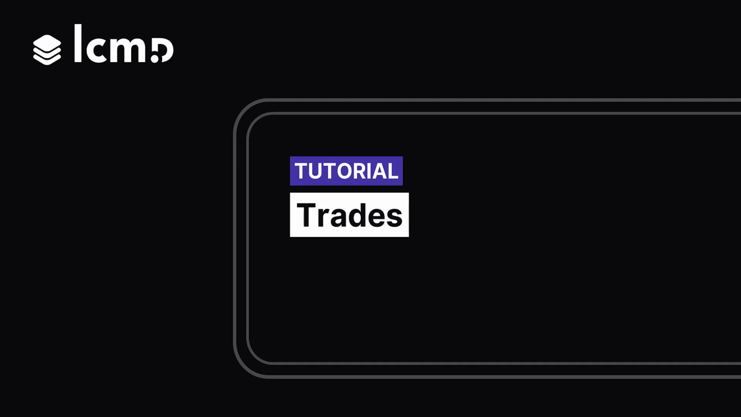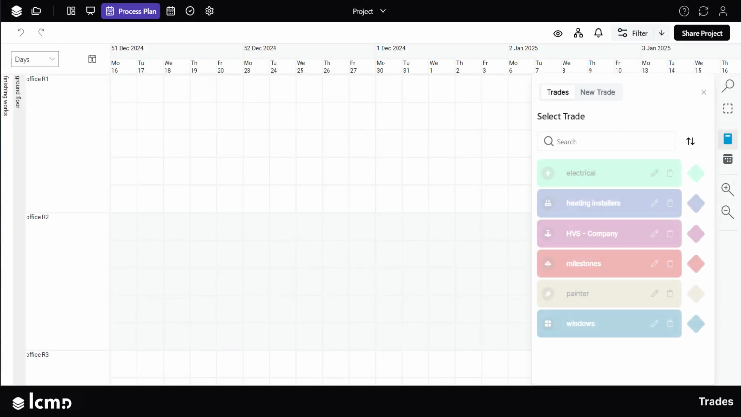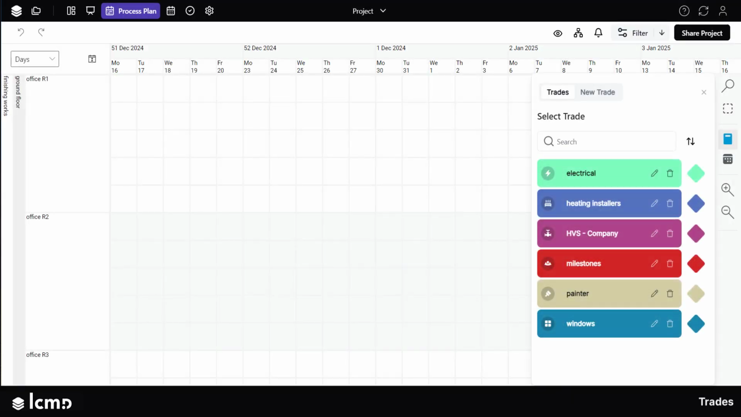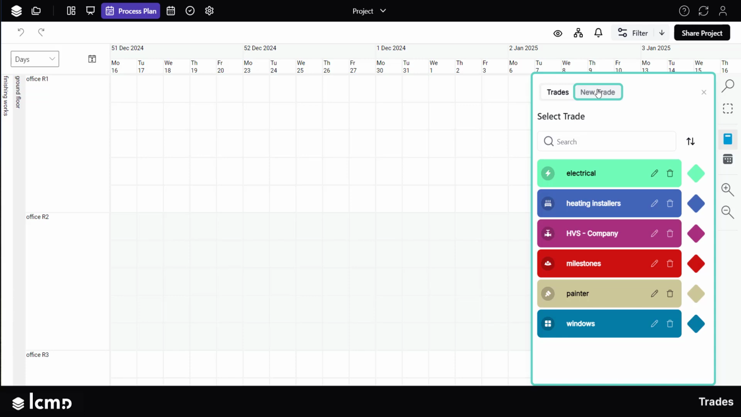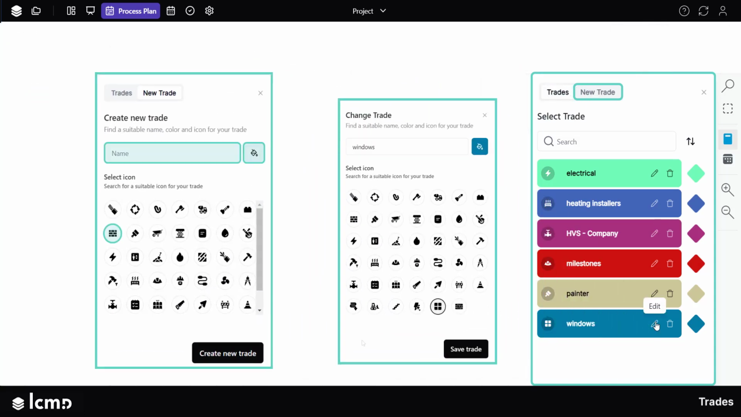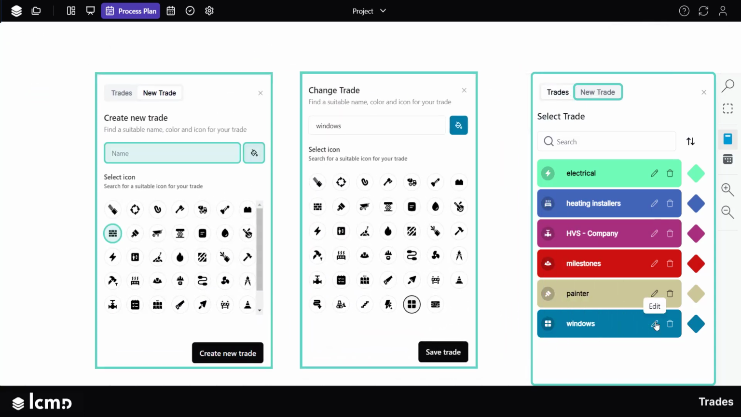Trades. Project participants, subcontractors, companies or authorities are defined in lcmd as trades in the trade list. In this video, you will learn how to create and change trades for use in the process plan and whiteboard.